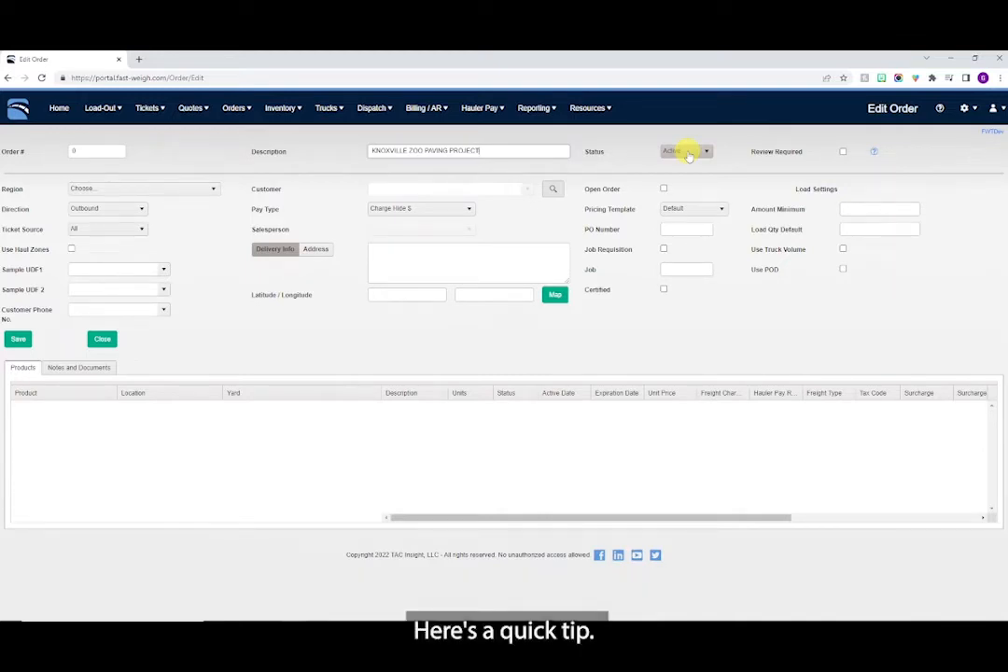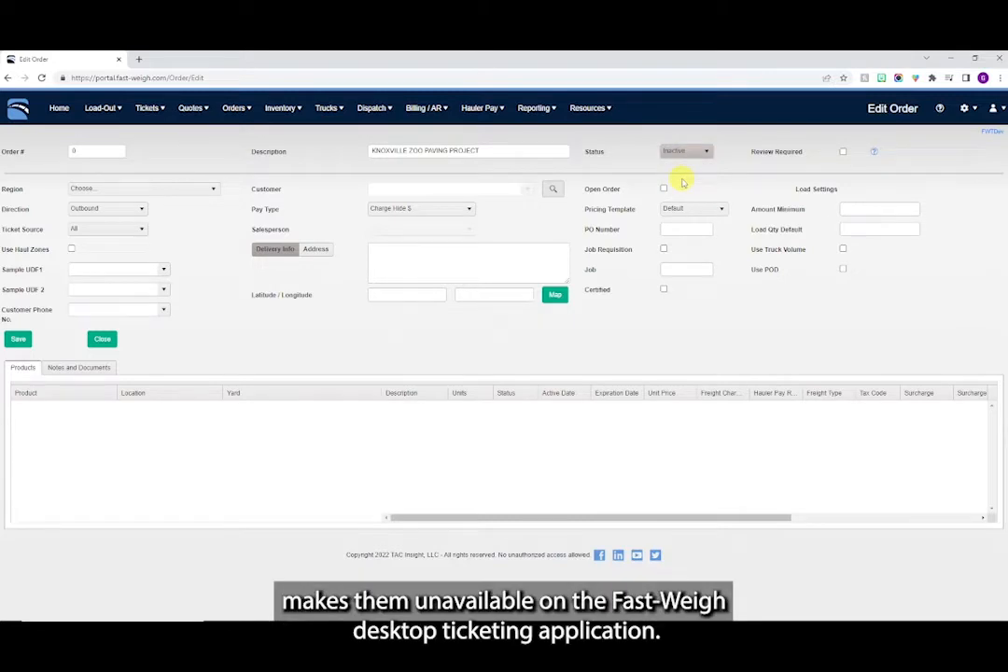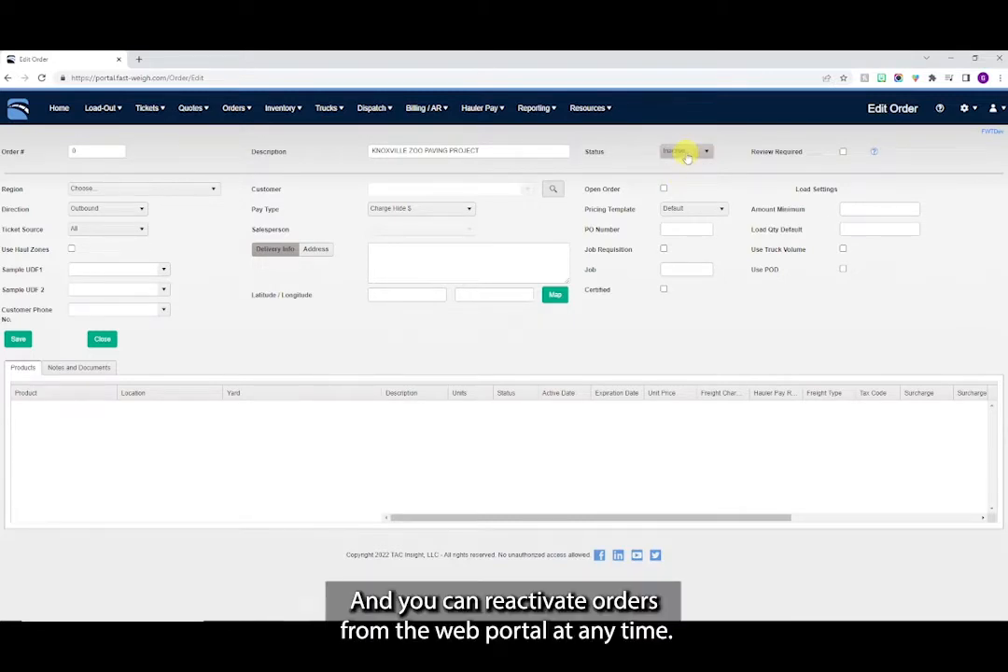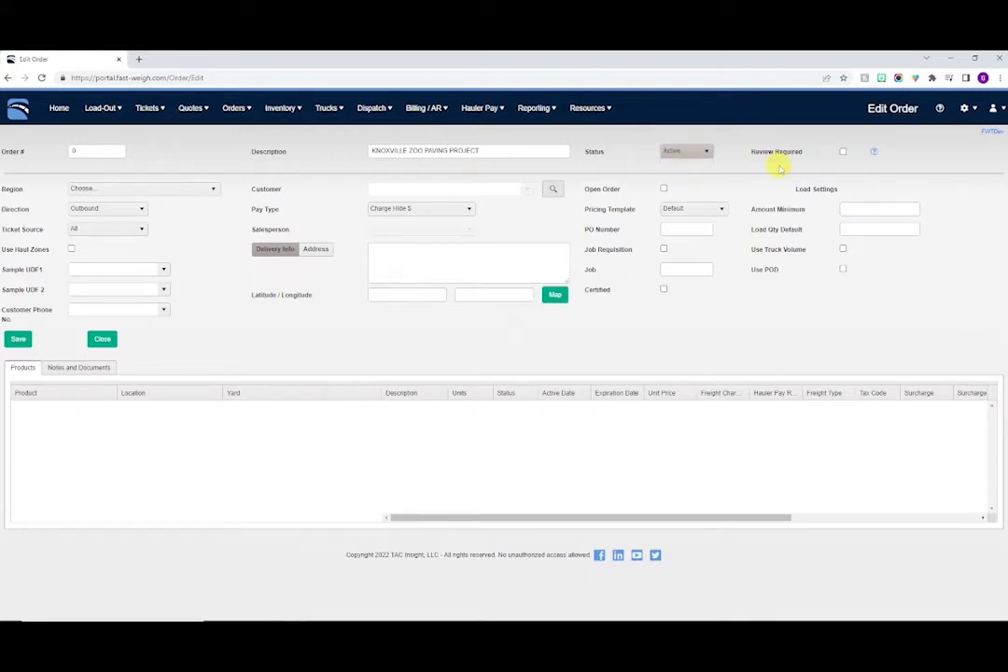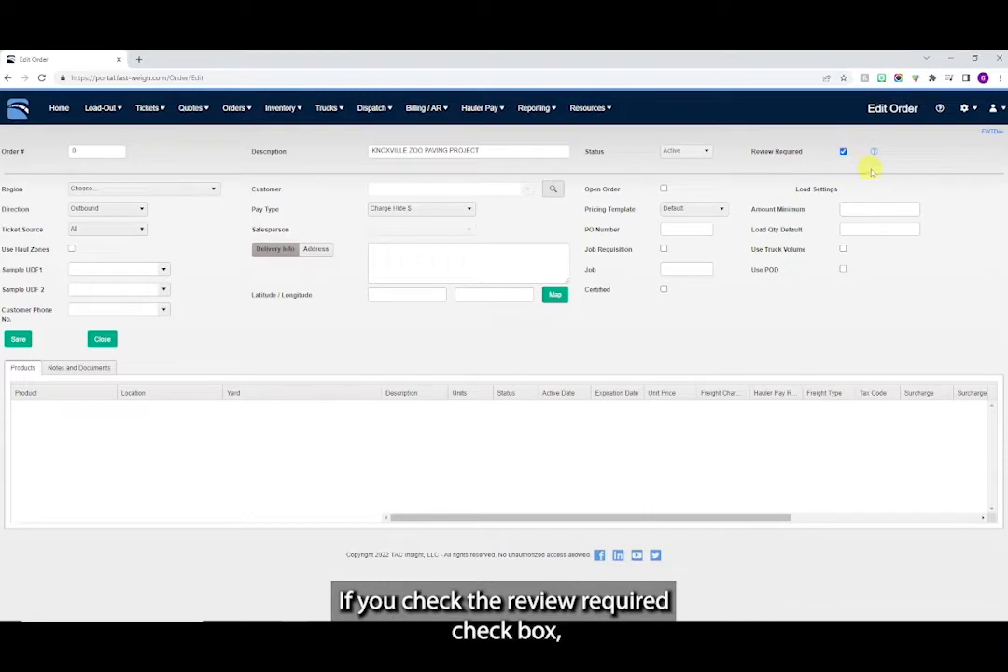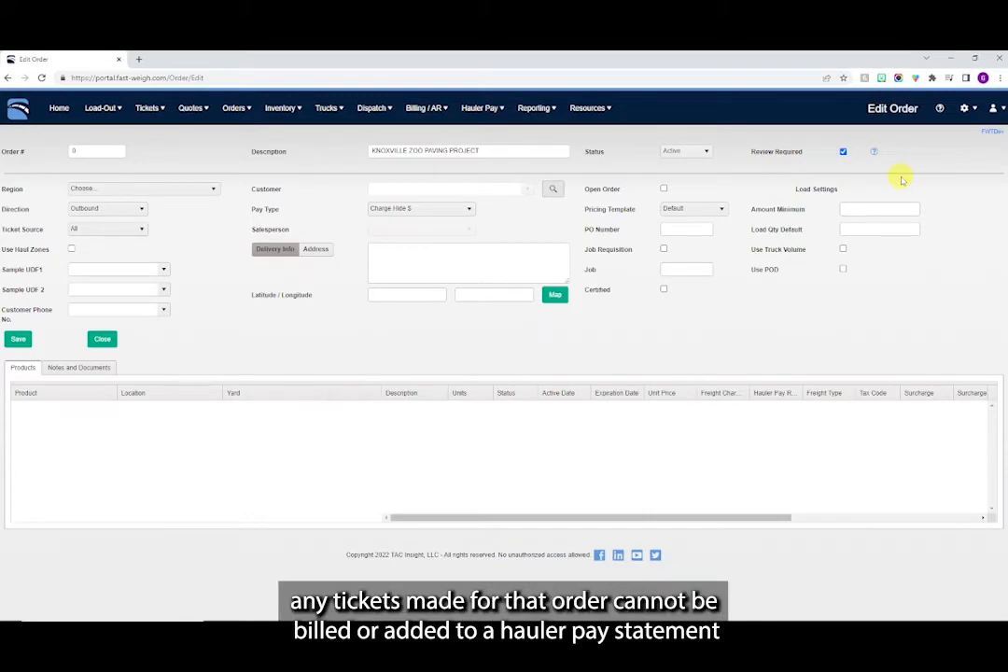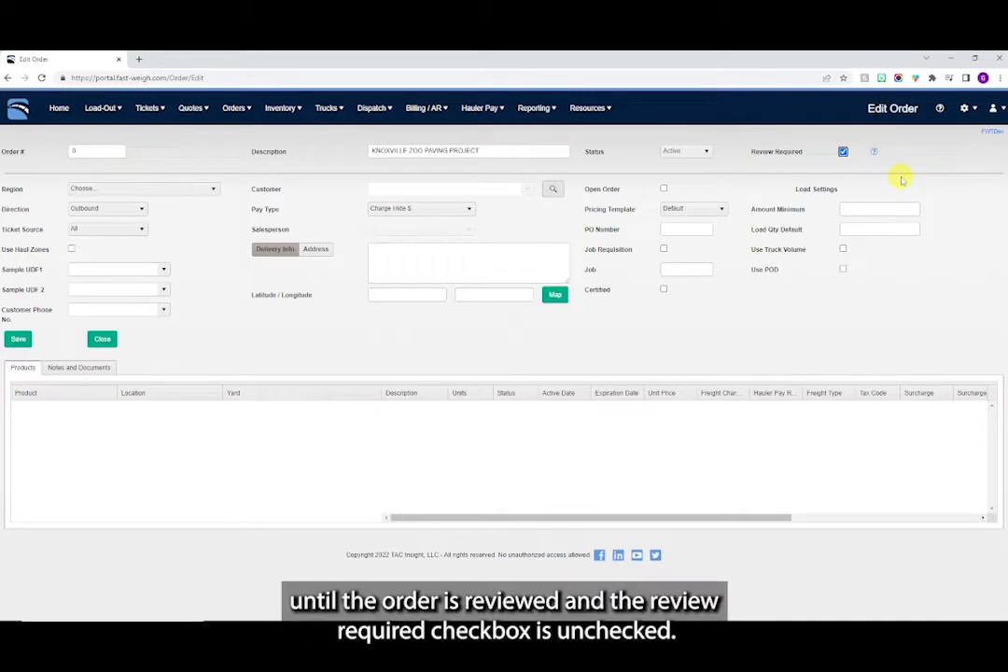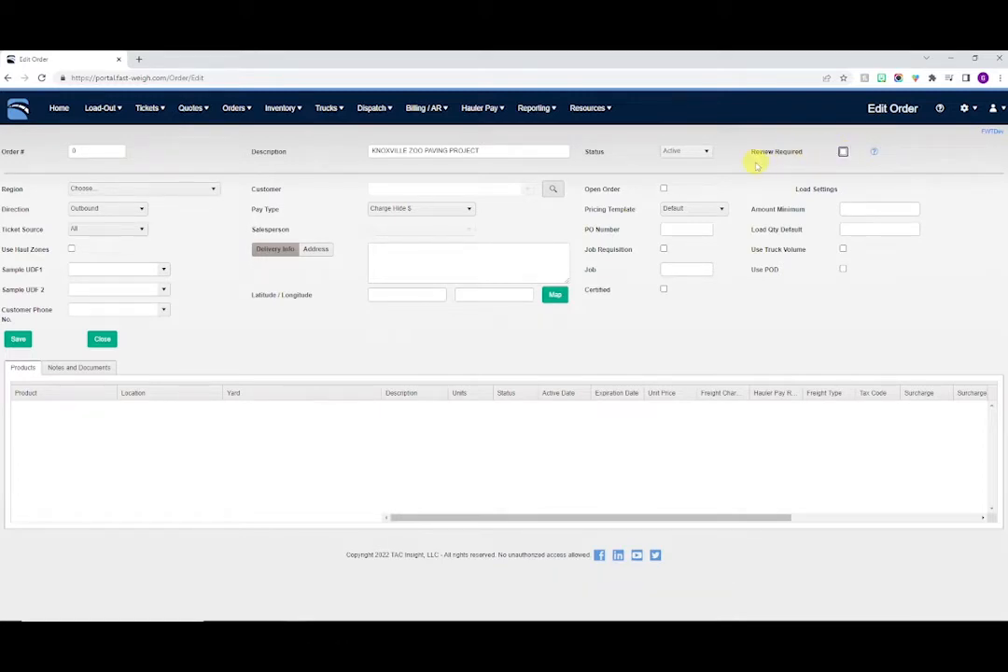Here's a quick tip. Marking orders as inactive or closed makes them unavailable on the Fastway desktop ticketing application, and you can reactivate orders from the web portal at any time. If you check the Review Required checkbox, any tickets made for that order cannot be billed or added to a haul or pay statement until the order is reviewed and the Review Required checkbox is unchecked.